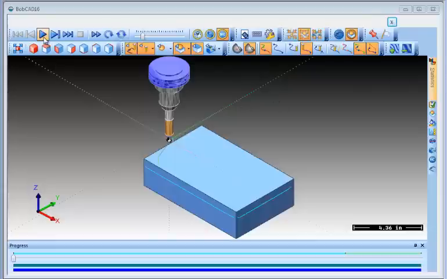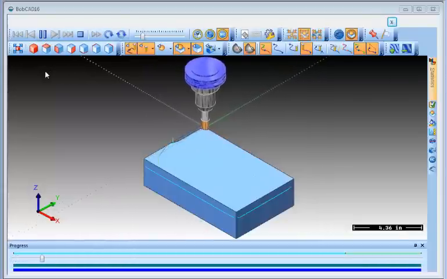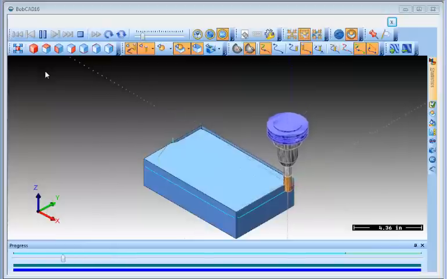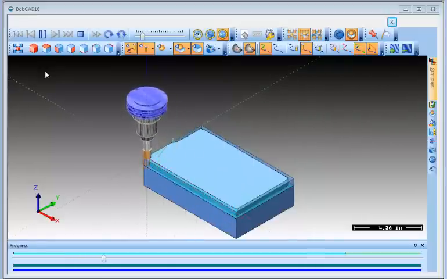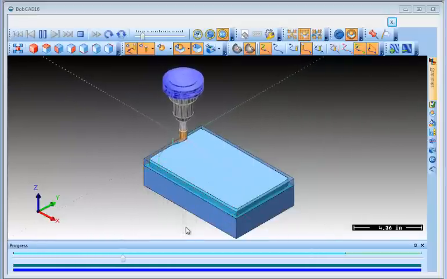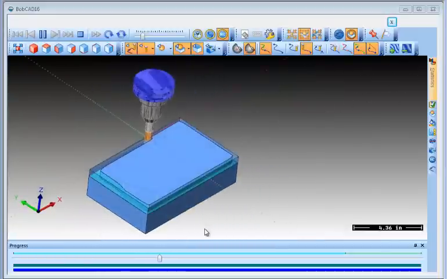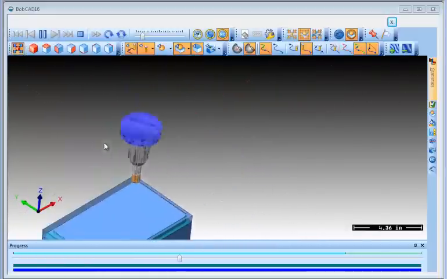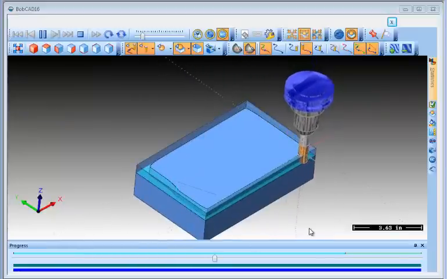Okay, now we want to look at using open pocketing to perform the same result. What we're going to use is the advanced pocketing strategy. We've selected our outside profile as a dotted line and then our inside boundary. And you can see how this strategy approaches the cutting routine a little bit differently. It's going to progressively work its way in.